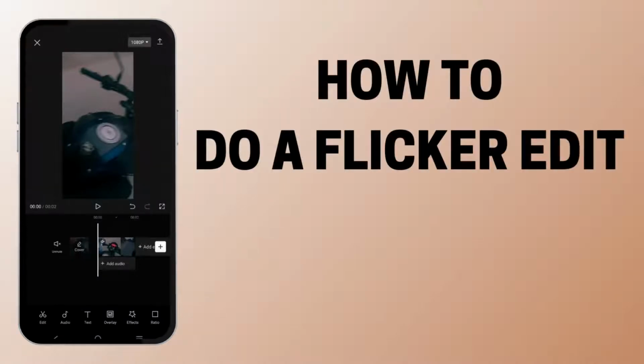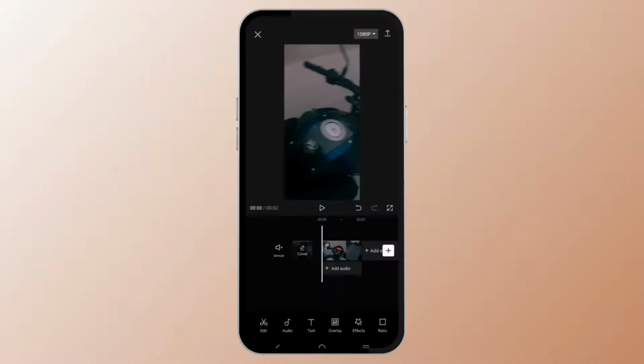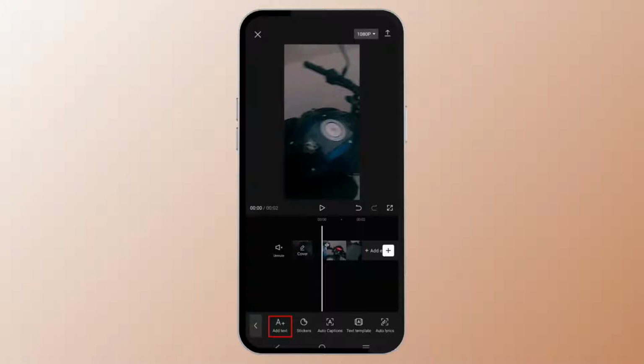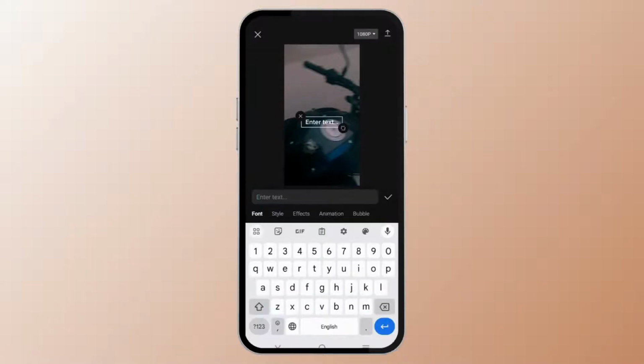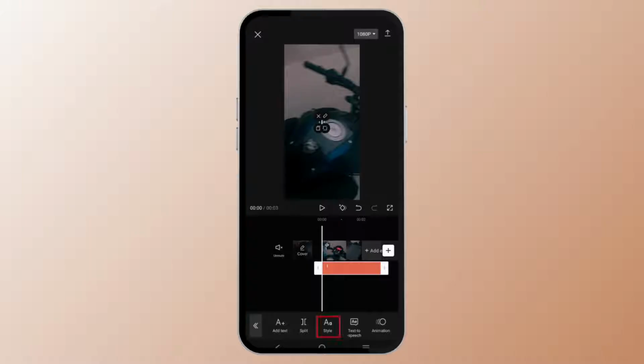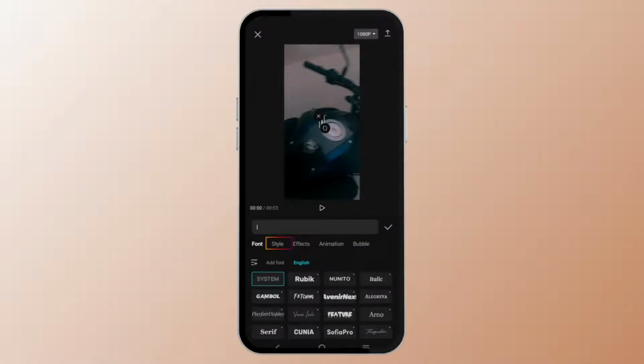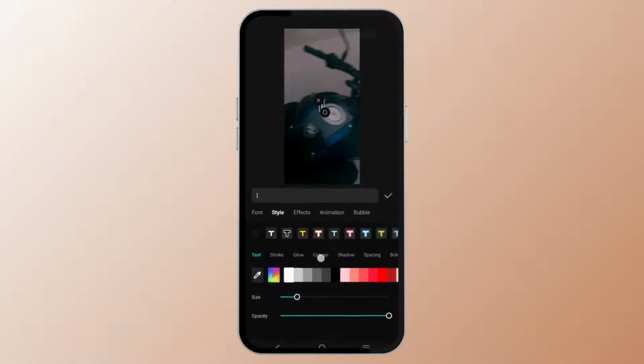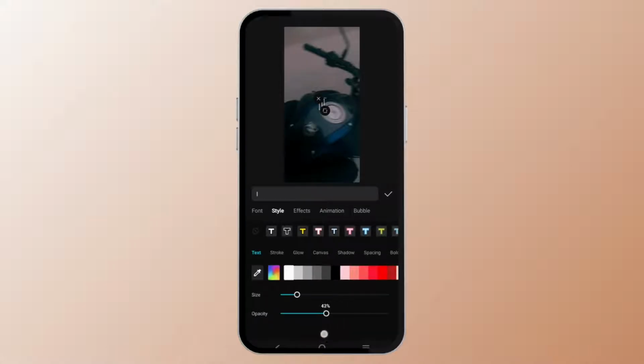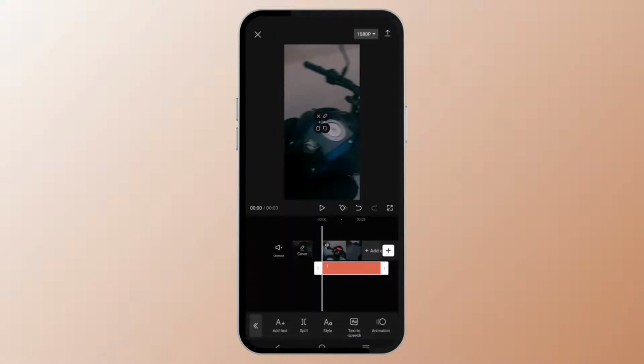How to do a flicker edit on CapCut Mobile. It's very simple. Tap on the text icon and tap on Add Text. From here, add any punctuation or letter, but make sure it is easy to make it wide. From here, choose the font style and scroll down and fix the opacity of the text to 25%. Now just tap on the tick mark.